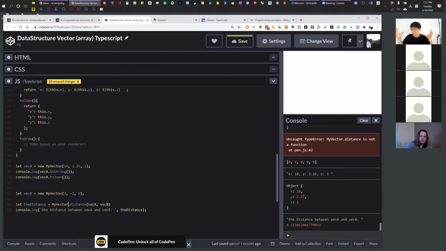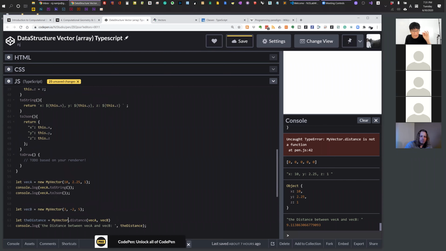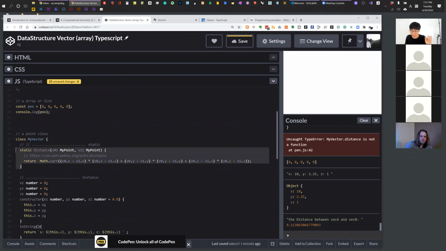This is sort of like a class. We call it a namespace. So you need to use the new keyword in order to create a point out of this class. At the same time, you can put the namespace and then just use the dot notation in order to use the static function, just like this, right?